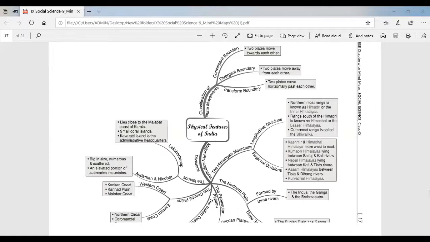Let's analyze now the difference between Western Ghats and Eastern Ghats. Western Ghats lie parallel to the western coast. Western Ghats are continuous and can be crossed only through passes. Western Ghats are higher than the Eastern Ghats. Their average elevation is 900 to 1600 meters. Anamudi is the highest peak in the Western Ghats.